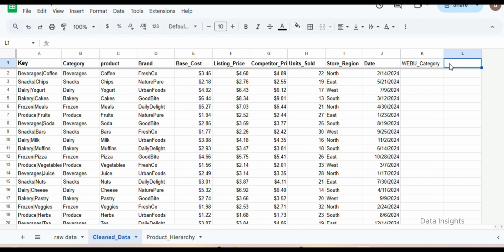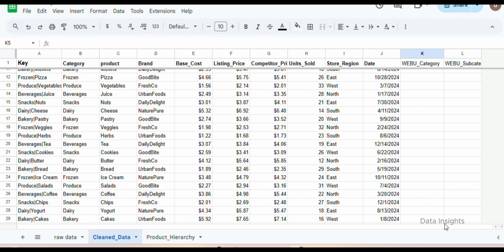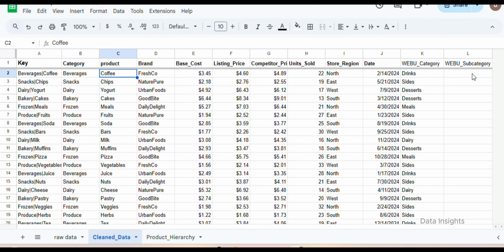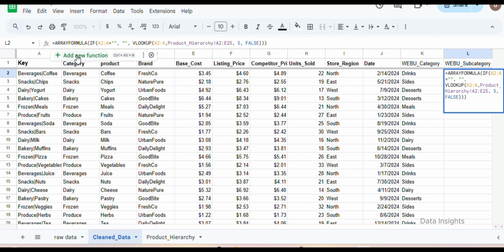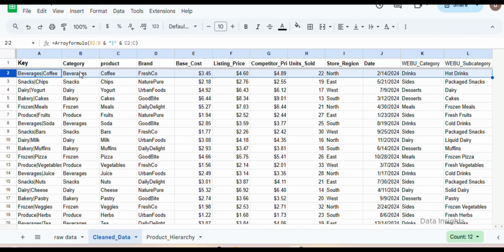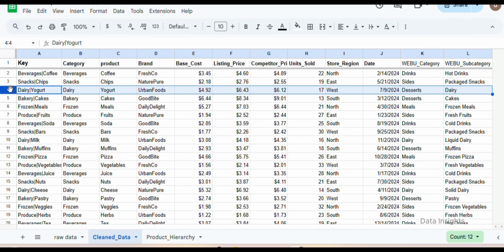Then using VLOOKUP with this key, I map the web view category and subcategory back into my cleaned data sheet. The array formula applies the formula to the entire column. Similarly, we do it for the subcategory as well. This gives every row a consistent, structured classification.